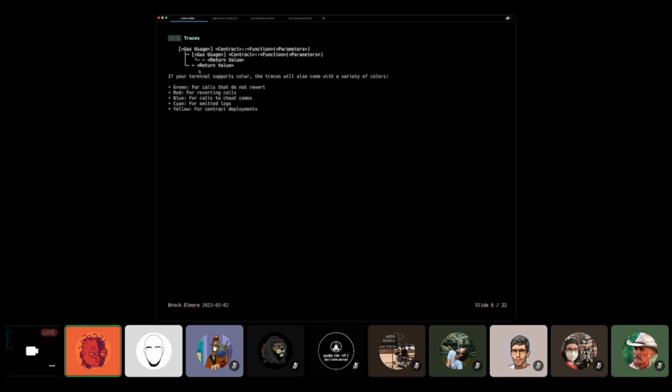You also have traces. So when you run forge test, it will not give any other output than whether or not your test failed or succeeded and the gas it used. But if you add a dash, I will put this in the chat, three v's will showcase the failed test, four v's will show the traces for a passing test. And you can see the usage here. So you have gas, the contract, and the function call, and the parameters. And we'll see a little bit about that later. Green is that it did not revert, red is reverted, et cetera.